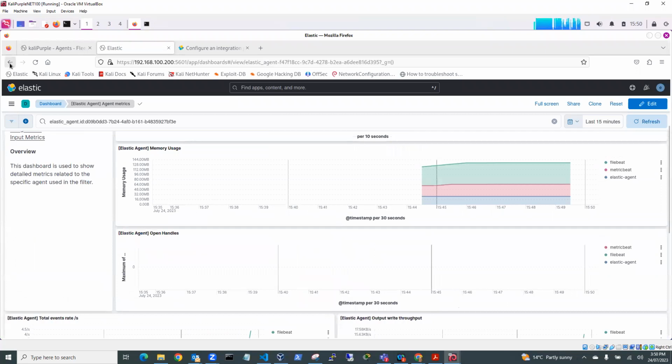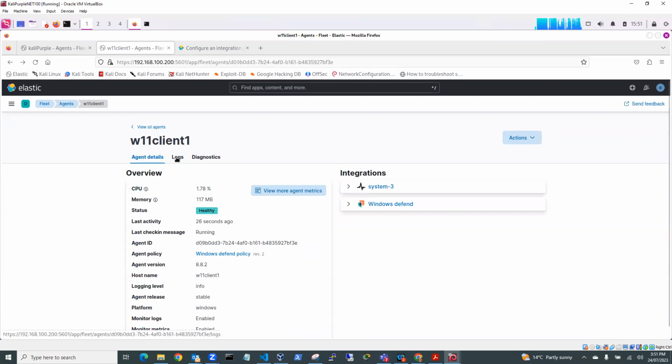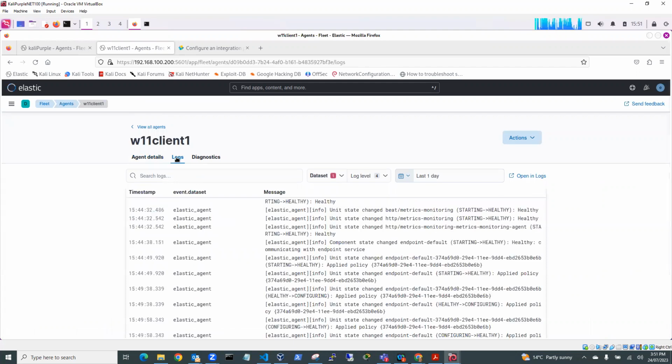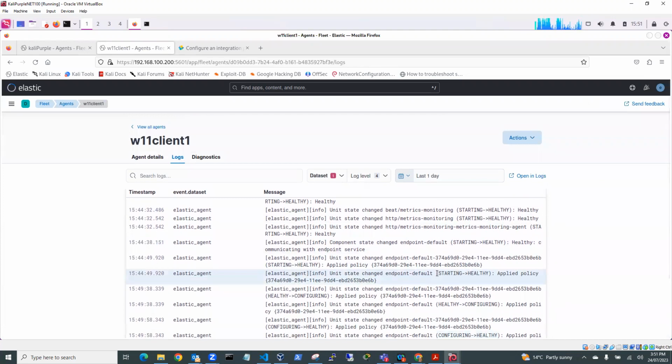Anyway, I'll go back, because I'm not so much interested in the agent. I'm more interested in the information in the Windows client. So I can have a look at the logs, and you can see here that if I look at the logs from the agent, the Elastic Agent is healthy and running, status healthy. It's giving me log entries from the Elastic Agent.